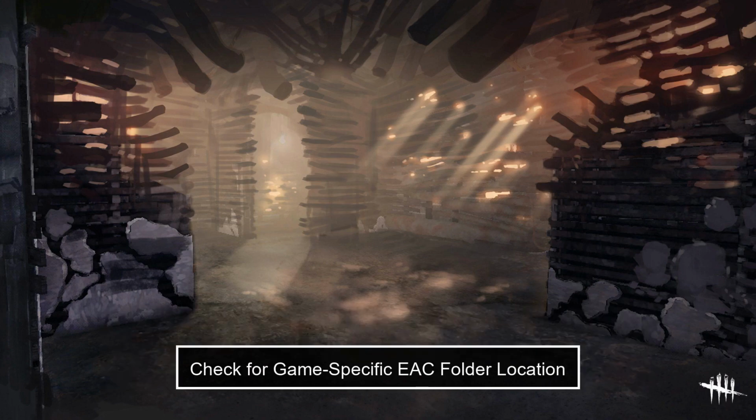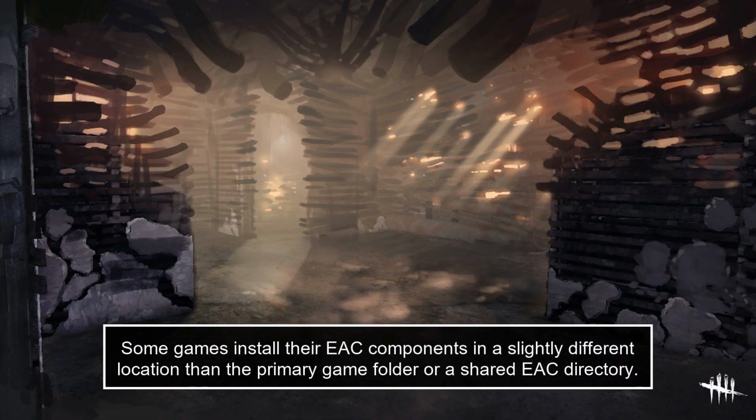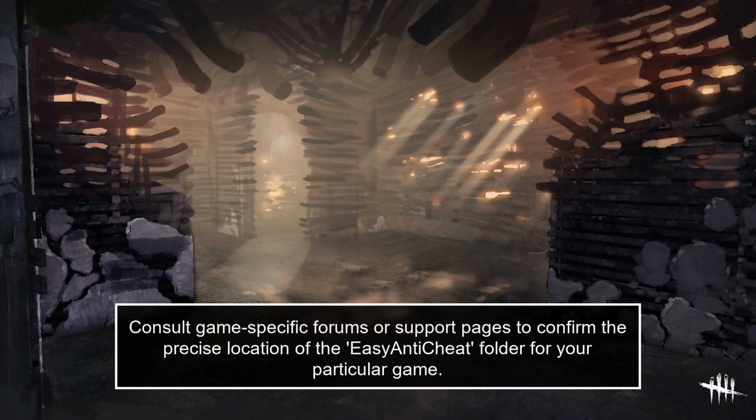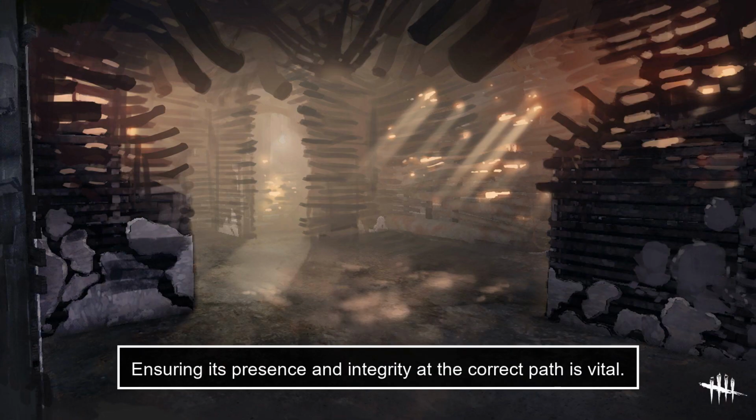Check for game-specific EAC folder location. Some games install their EAC components in a slightly different location than the primary game folder or a shared EAC directory. Consult game-specific forums or support pages to confirm the precise location of the EasyAntiCheat folder for your particular game. Ensuring its presence and integrity at the correct path is vital.